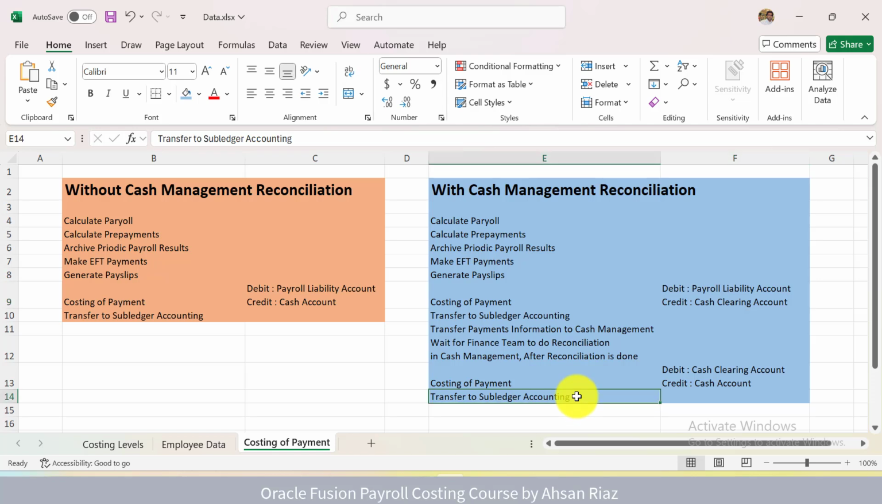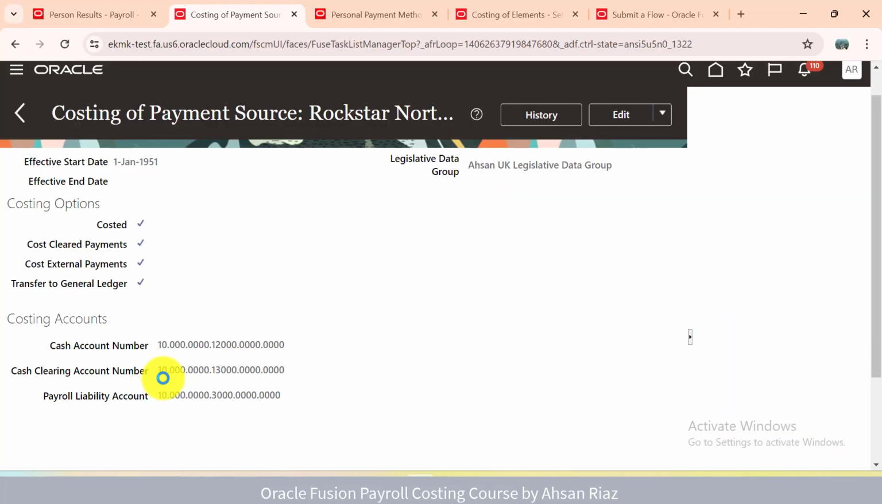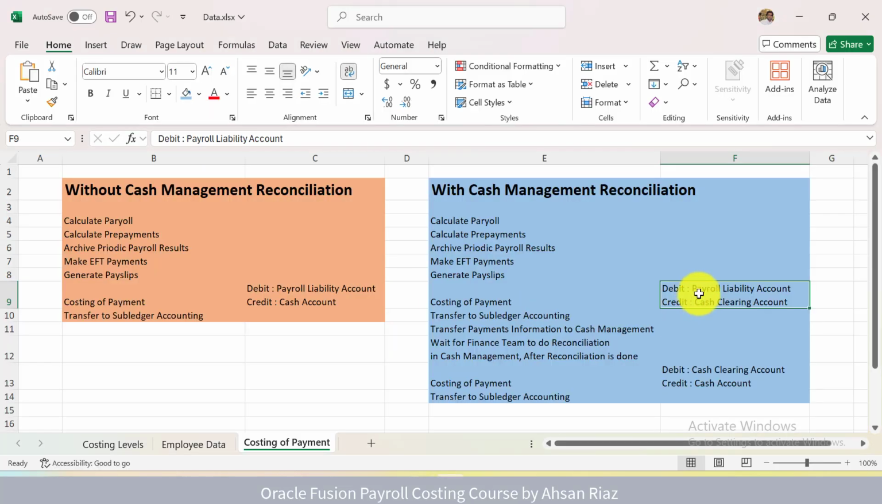And then we have to run the transfer to subledger accounting to send this entry to payroll. So I hope now it is clear to you. It looks very complex in the start, but once you understand the concept, it's very easy. Let me summarize again shortly. Without cash management reconciliation, costing goes directly from payroll liability to cash account, followed by transfer to subledger accounting. But in case of cash management, you will give the cash clearing account provided by finance. It will make a debit from the payroll liability account to the cash clearing account. You have to run transfer to subledger accounting. Then you have to run this process.